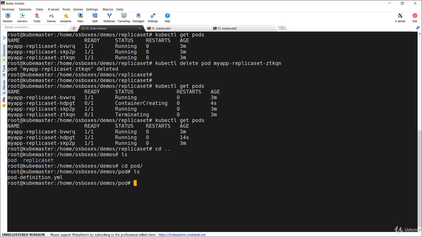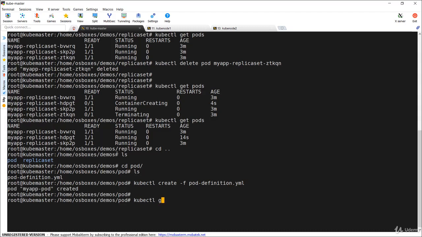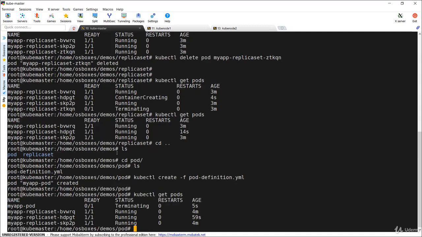Okay, let's try something else now. I'm going to go into the pod definition file that we created earlier, and create an additional pod. As we know, a replica set monitors the number of pods and maintains the number of pods that we specified. When we deleted one, it automatically created a new one. But what happens when you try to create a new pod outside of the replica set?